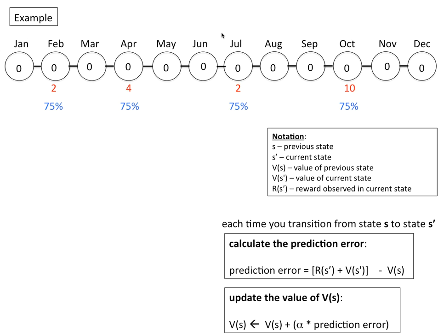So here was the calendar problem. I have already initiated the state values to 0. Recall that these state values are predictions of the cumulative expected reward that you're going to get over the course of the entire calendar. I also introduced this notation, and I introduced a temporal difference algorithm with 2 steps: calculate the prediction error and update the value of V(s). If any of this is unfamiliar, go back to video 1.